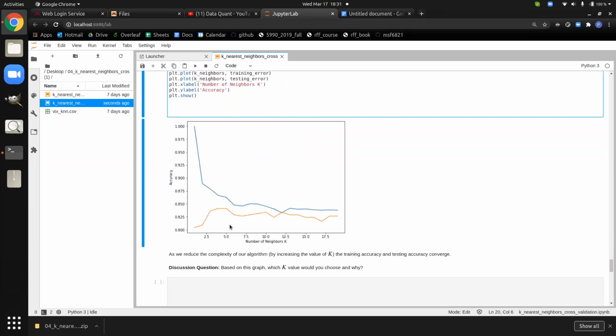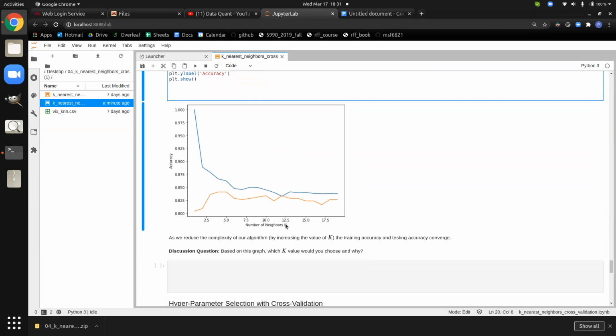So that's what we've done here. To read this, when k equals 1, we know that the training accuracy is 100%, but the testing accuracy was much lower at 80%. And at 5, we can see the training accuracy is, let's call it 87, while the testing accuracy is, call it 83. So that's how to interpret this graph.